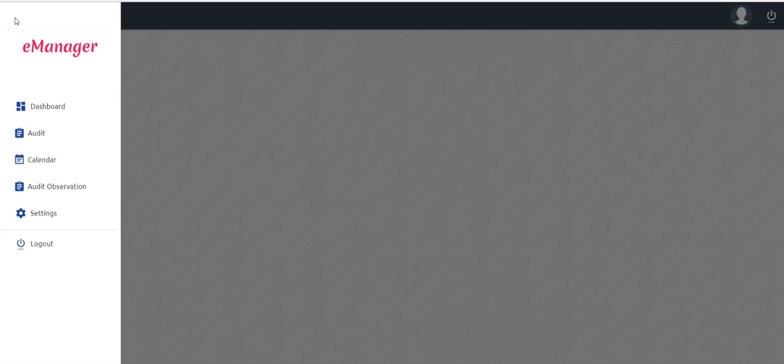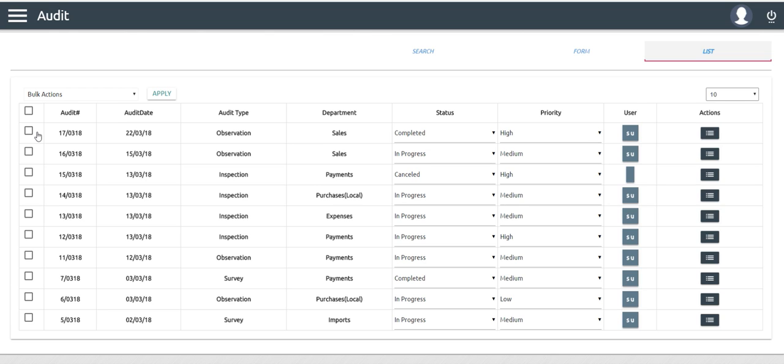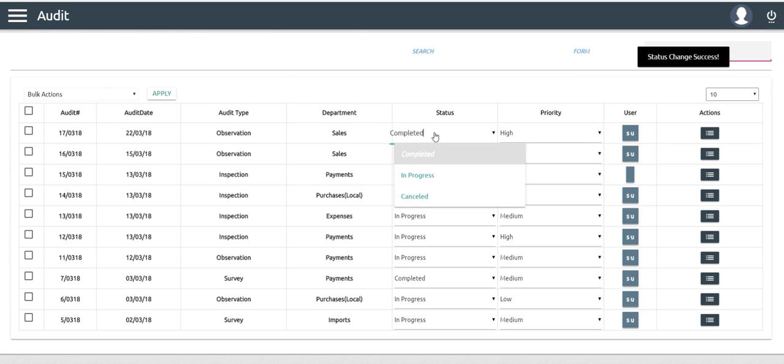First of all, we have the audit section. Here we have all the planned audits which are in different statuses. You can manage the status of the audit schedule, either it's in progress, cancelled, completed, or not completed. For example, I change its status to be in progress.